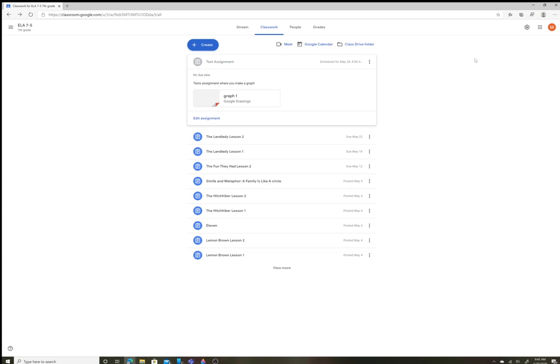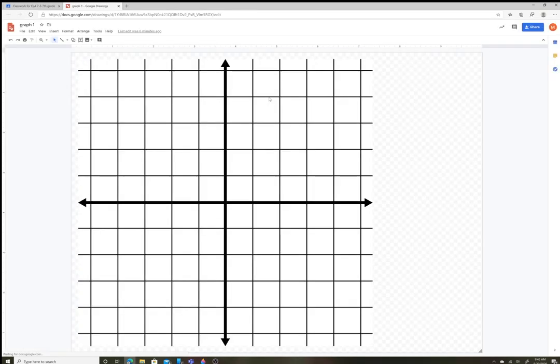Just like with your Google Documents, a Google Drawing will show up as an attachment on your assignment when you look at your classwork. If your teacher wants you to create your own individual drawing, you will have a drawing attached to your document that has your name and the name of the drawing on it. In this case, this says Graph 1. For you, it would have your name and then Graph 1. That's letting you know that you have your own personal copy of it that you'll be able to turn in. Once you click on it, it'll bring you to this screen.